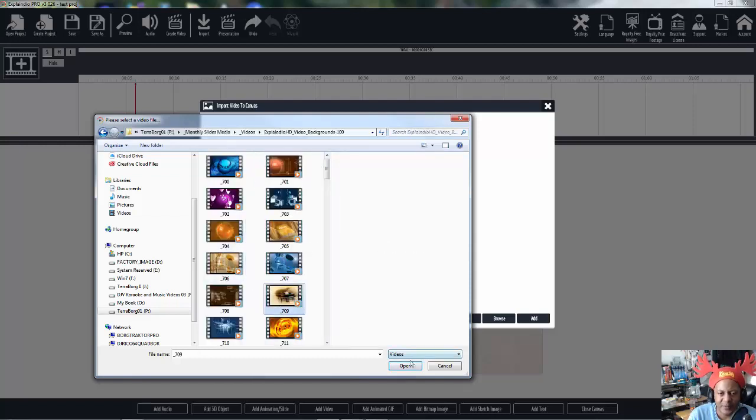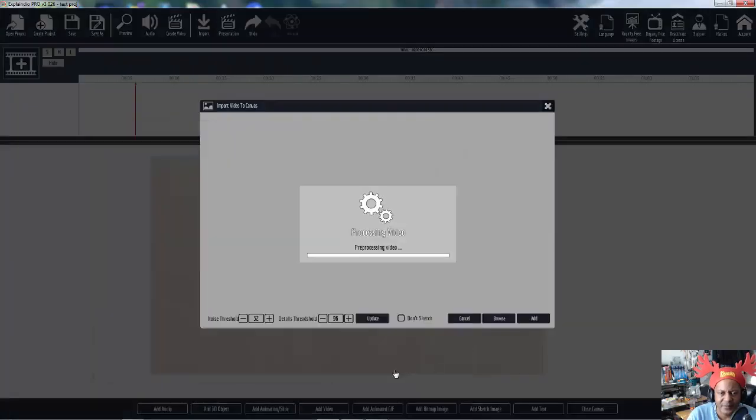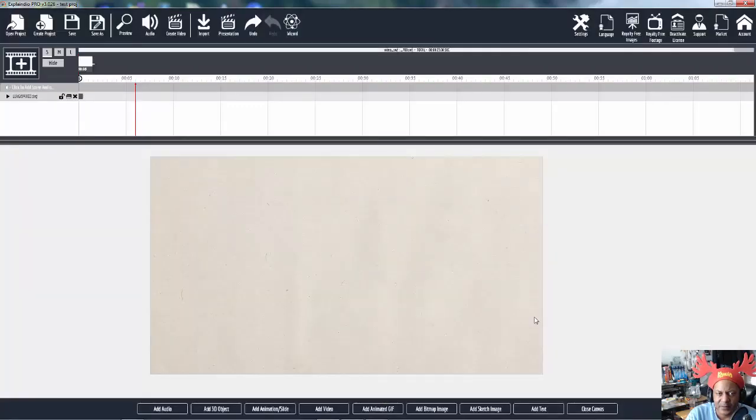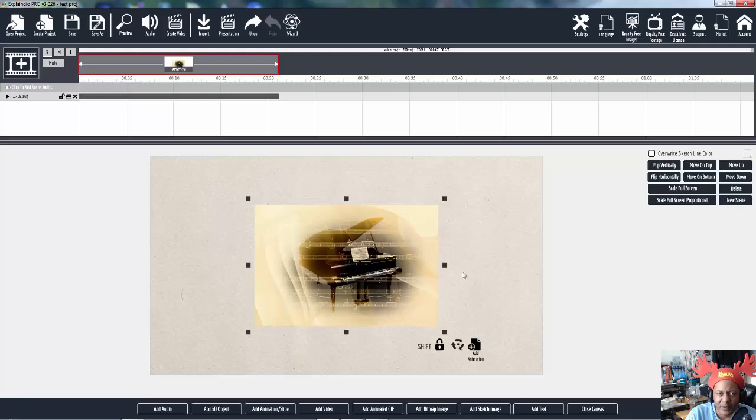Let's try the piano. Now if I don't check this box, it'll sketch the video, then the video will start playing. If you don't want that to happen, then just check this box. But we're going to try it and see. So click on add. And there is the piano.